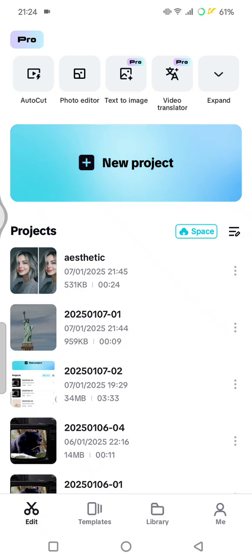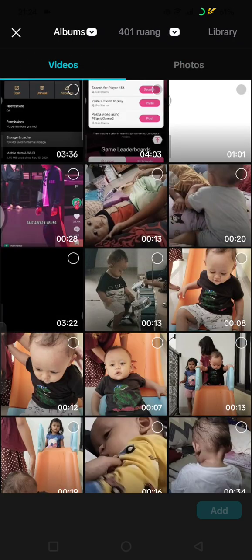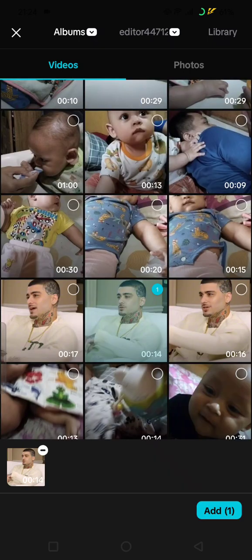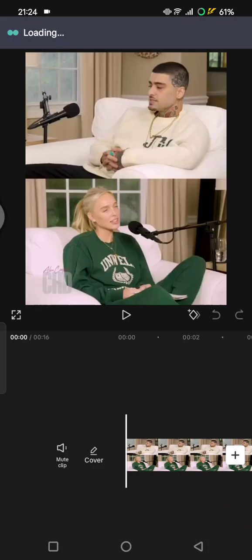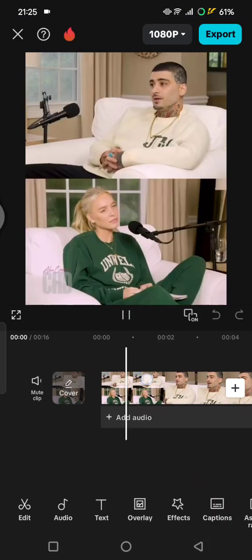First, you just need to open the CapCut application on your device and then just start a new project or select an existing project if you want to. Here you can just choose the videos or photos for the editing. After you select the video, you can just tap on add, and this is the video that I want to make its sound reverb.